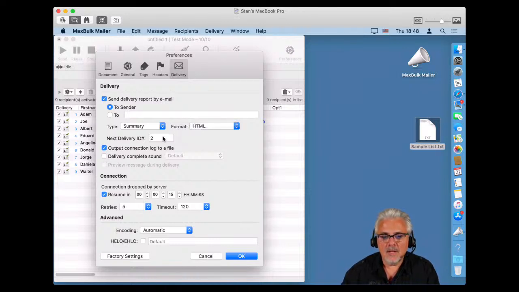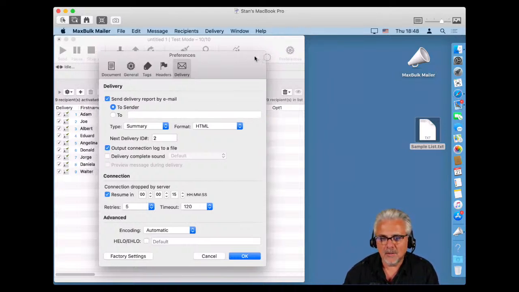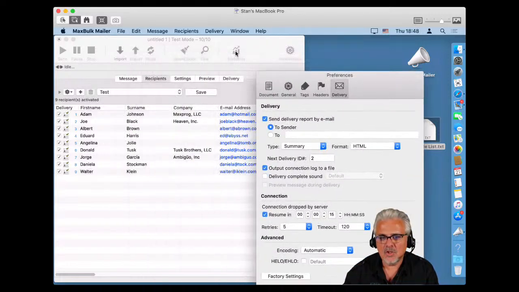Then you have the delivery ID. The delivery ID is the number you have seen before in the statistics. Each time you send a message, that message has a number, and that number can be set here. It is very important not to change it too often, because you will end up overwriting statistic data.